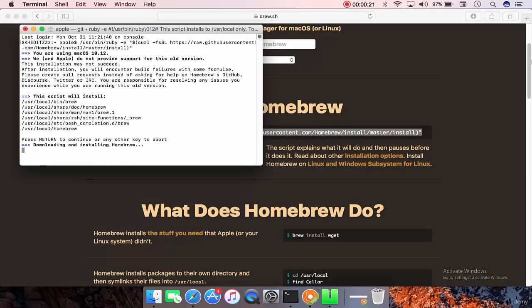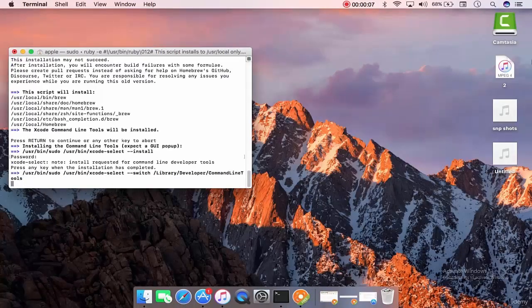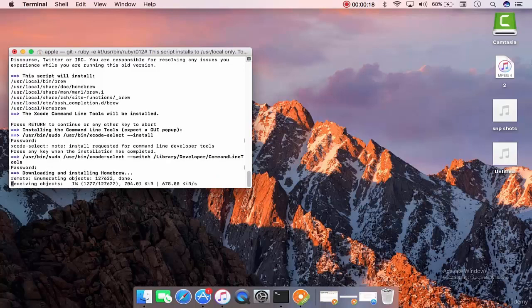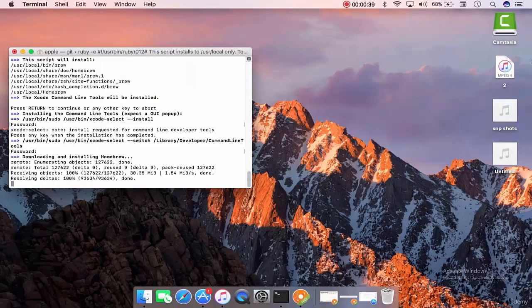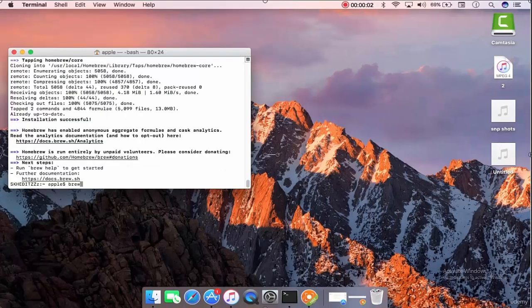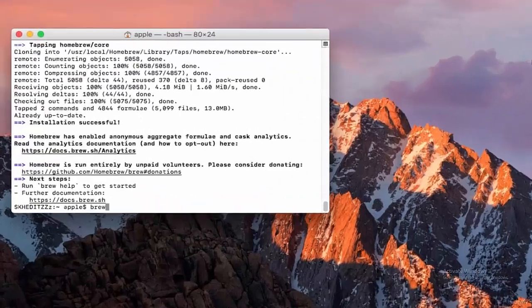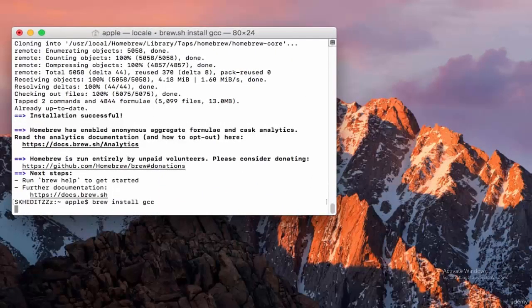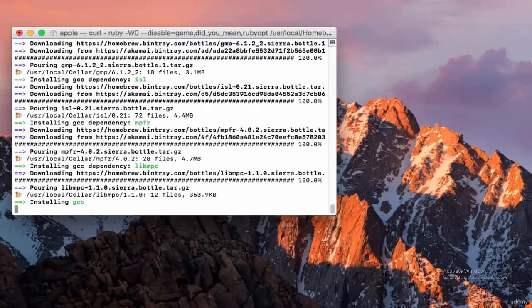It may ask you to enter the password. Now this installs Homebrew on the machine. Please be patient until the installation completes. After that, to install GCC, just type the command brew install gcc and please wait for the completion of the installation.